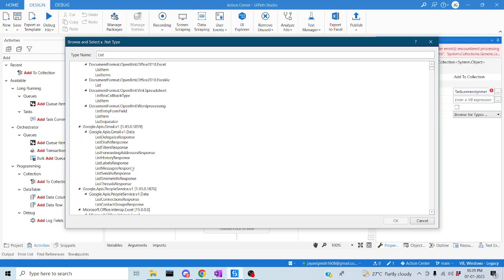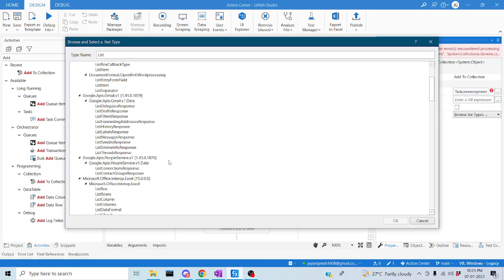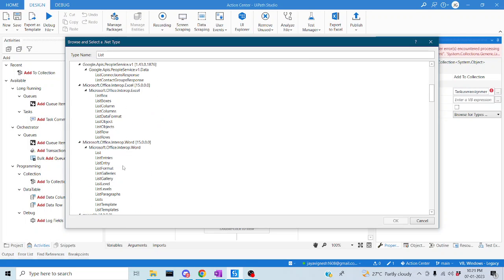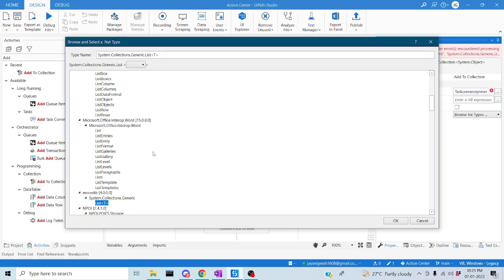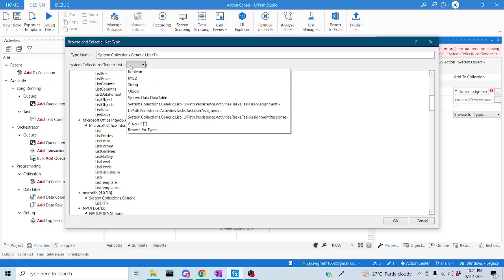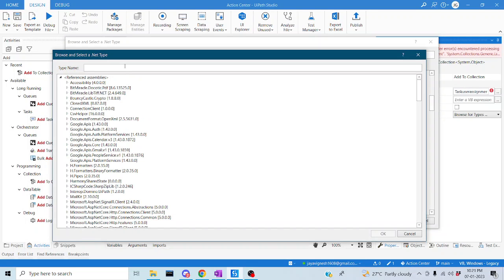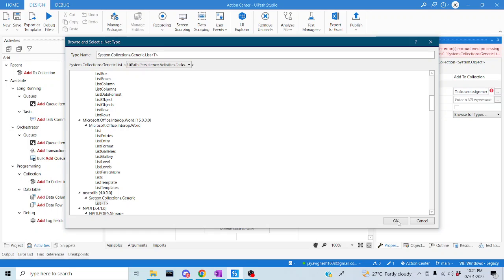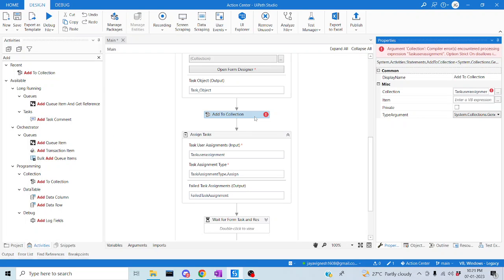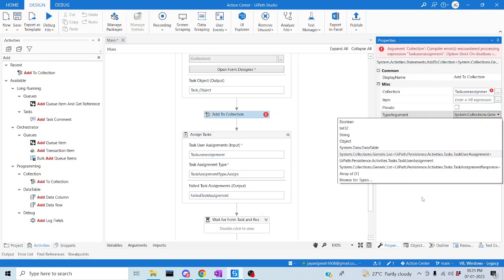Okay. So you can see so many types. So under this, let me look for the generic one. Generic. Yeah, it is there, right? Perfect. Just click on there. From that, what are you going to do? Task, right? Which is task user assignment. Just click on browse for types. Yeah, task user assignment. Yeah, we got that. So just try to click over there. Click on OK. Perfect, right? So this is the respective data type for this one. Perfect.